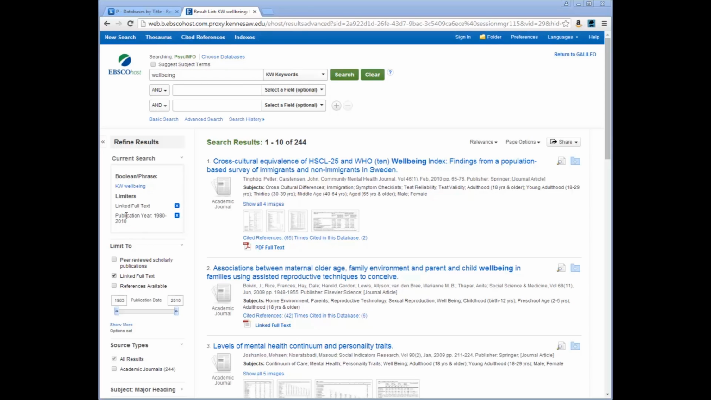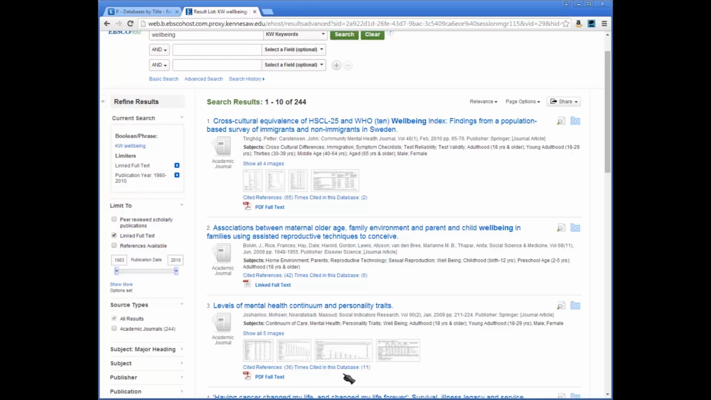We have a couple of limiters here, and as you can see, there's some new information. So we have cited references, which again would be this article's reference page, but now we have times cited in this database, and this one has 2, and like this one has 6. And this one has 11.